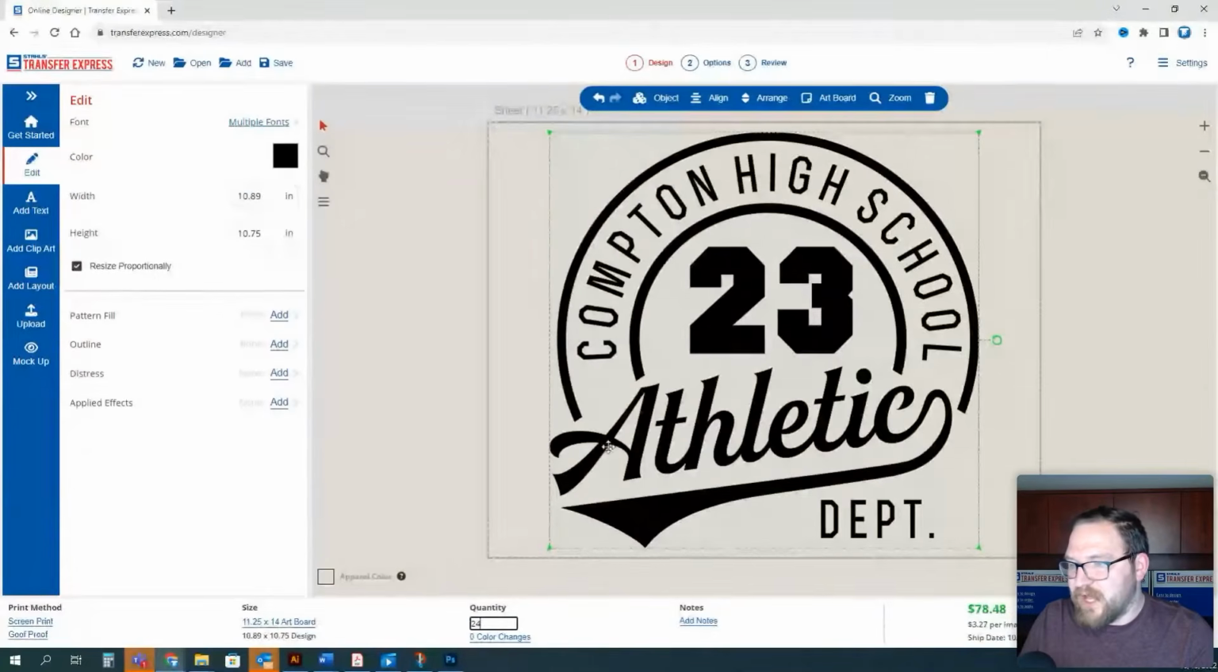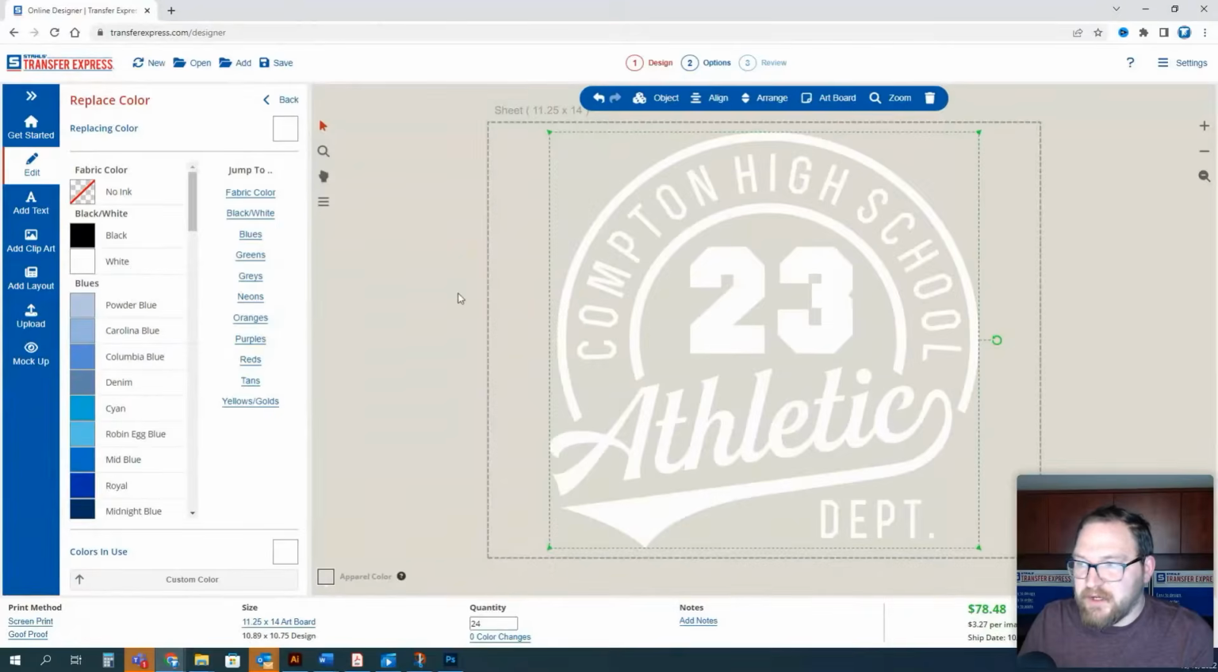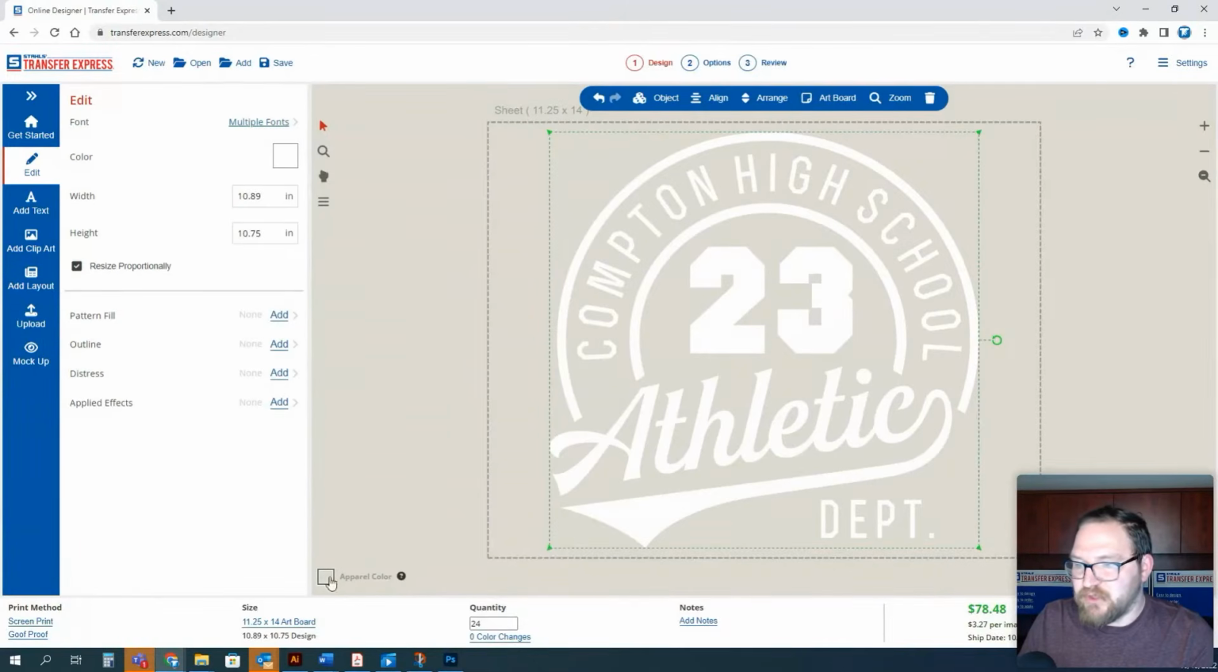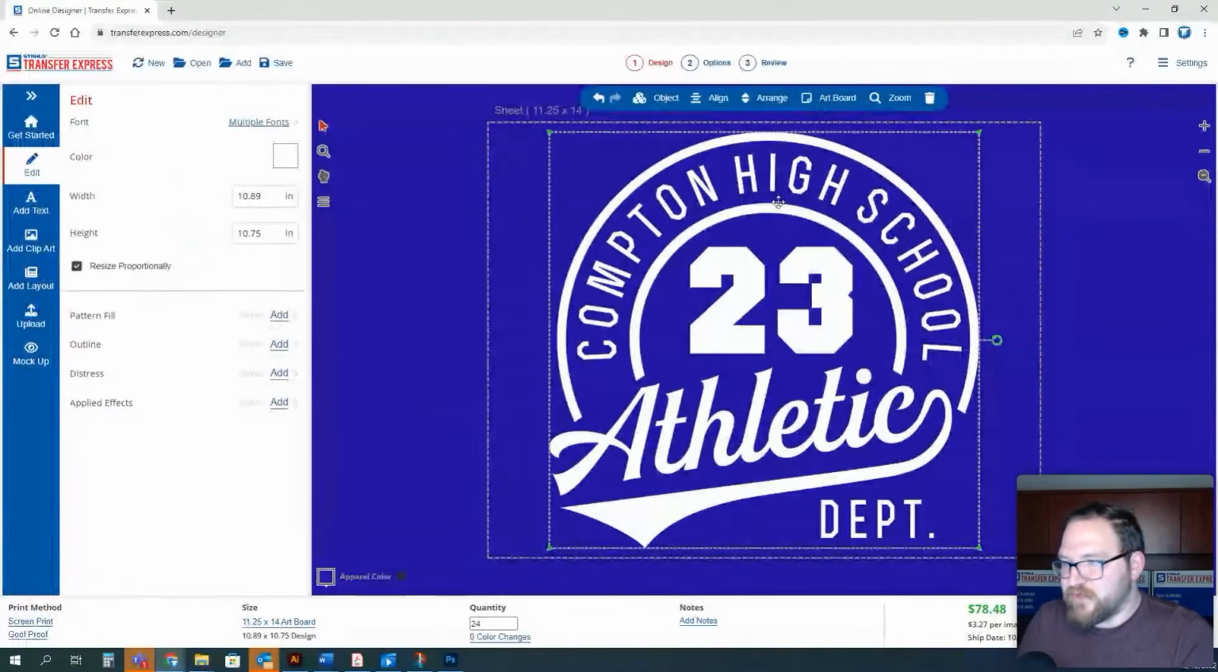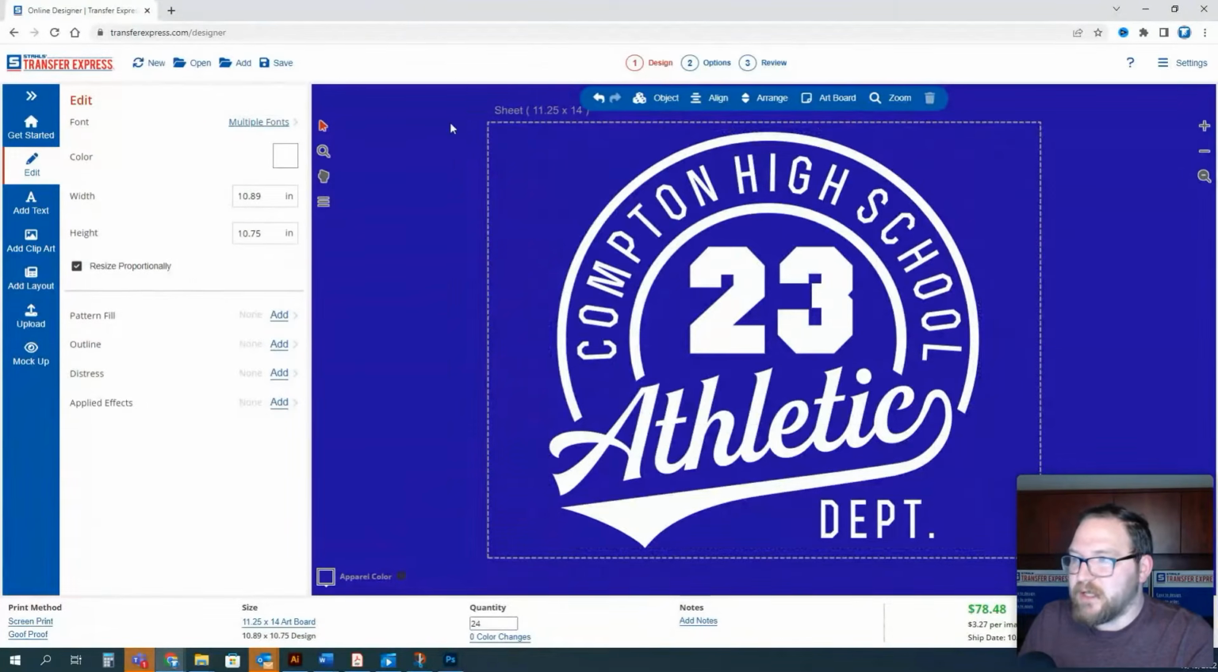So if I click 24, you see that's $78, and you could just change your ink right here. Just click white ink, and we've changed this over to white ink. Of course, your apparel color is all right here. Let's just say it's going on blue. So here we go, just one image on our gang sheet. You see that gang sheet that I was talking about earlier, all denoted by this dotted line.